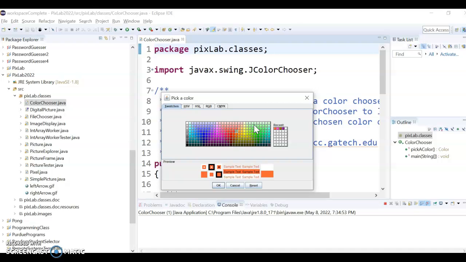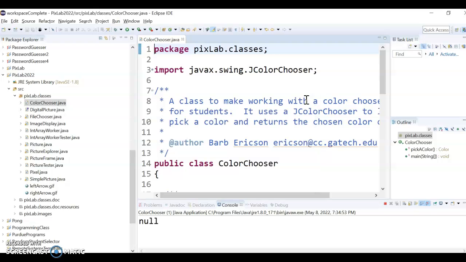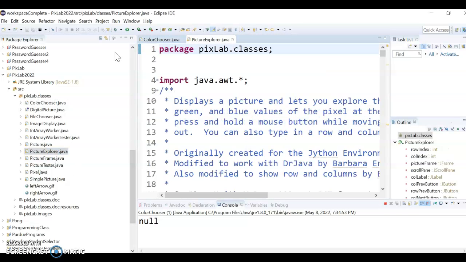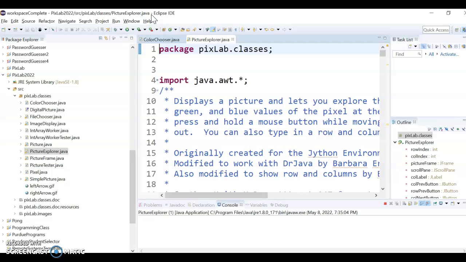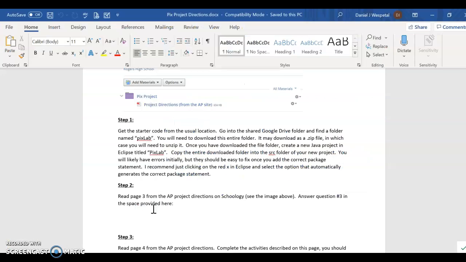This is all code that someone else has written, but you'll end up using when you do this project. Another one you can try is PictureExplorer. This one actually loads an image and lets you look at the pixels of it. So those are a couple you'll need. All I'm doing there is just verifying that it's working. Once you've got all that in there, you're ready to rock.